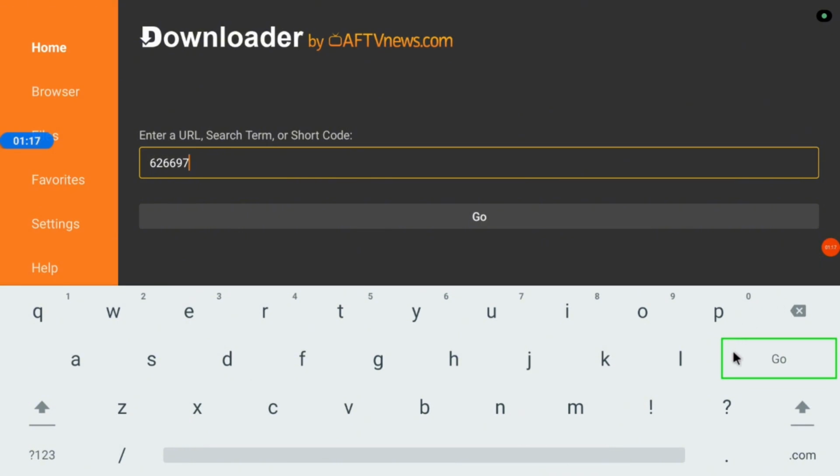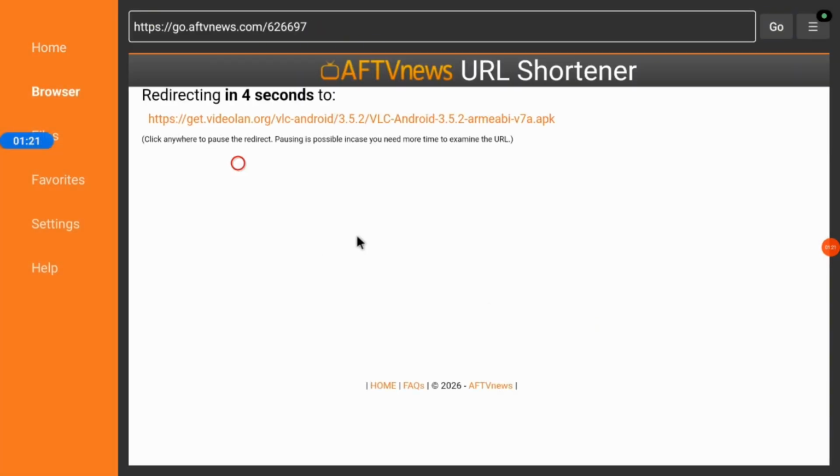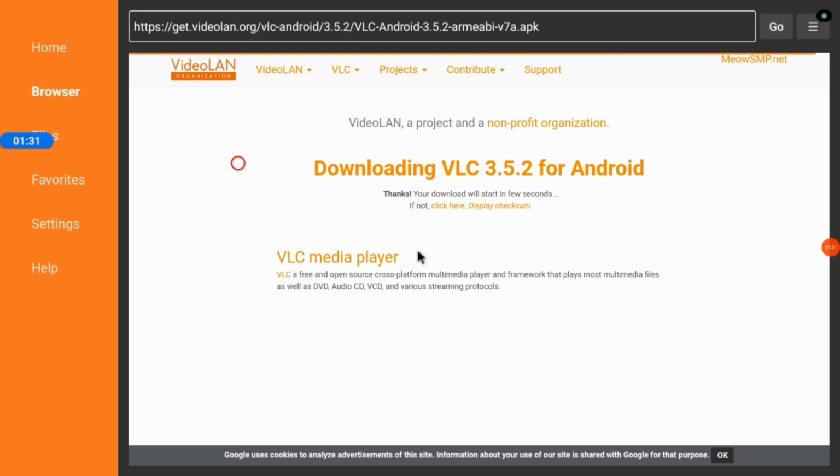So as you type in the code, just go ahead and launch, and it's going to bring you to this or redirect you to this site where you'll be able to install or download the APK for the VLC application. So just give it a couple of seconds for you to redirect and start installing or downloading to your Android TV. So it is as simple as you can see me do right now.